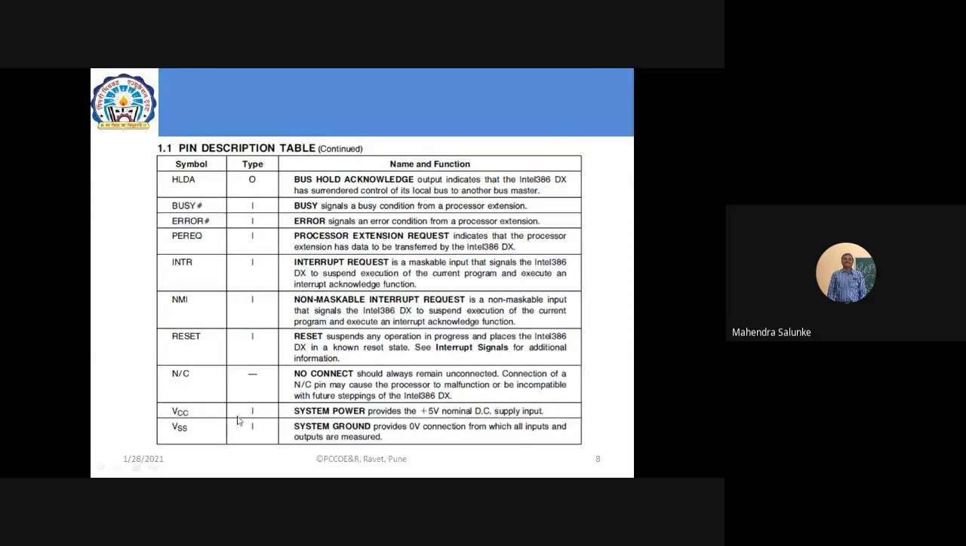Then VCC and VSS are the two power supply pins. VCC is the power supply that provides a plus 5 volt nominal DC supply input, and VSS is the system ground. That provides the zero connection from which all input and output are measured. So these are the different pin functions. From an exam and understanding point of view, there are different groups which we will be repeatedly using in our further discussions.